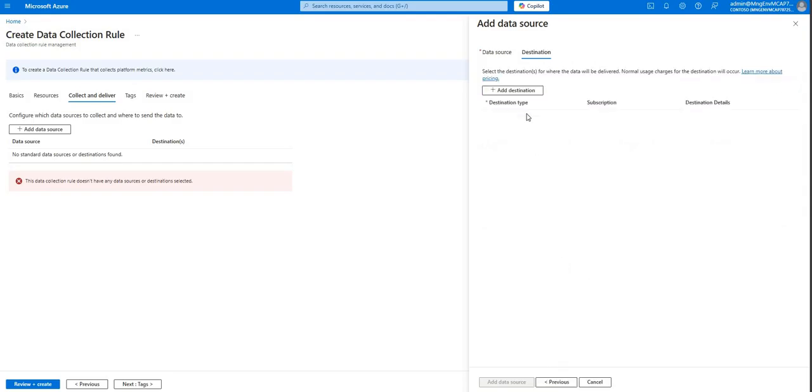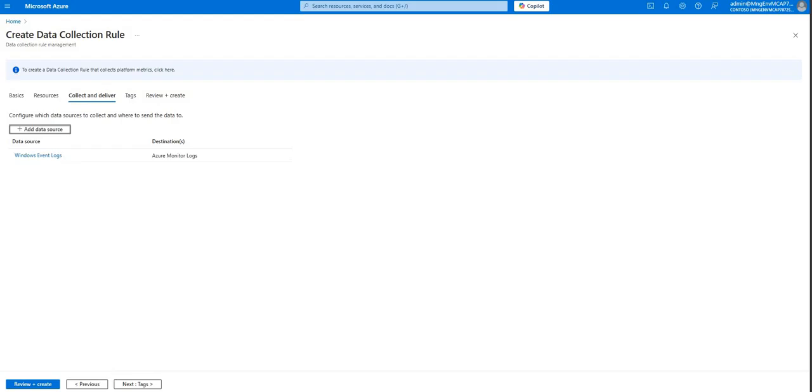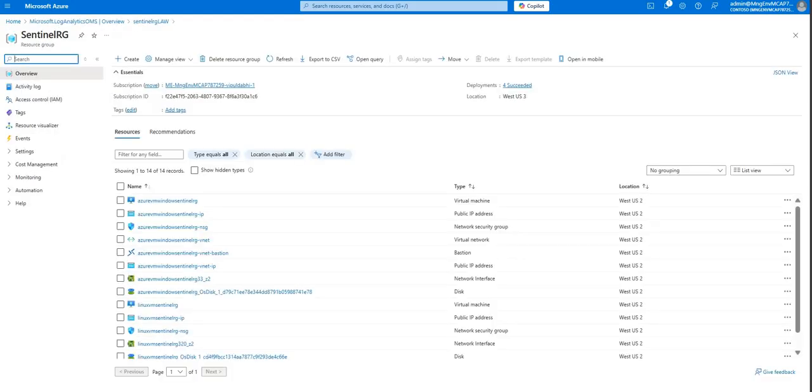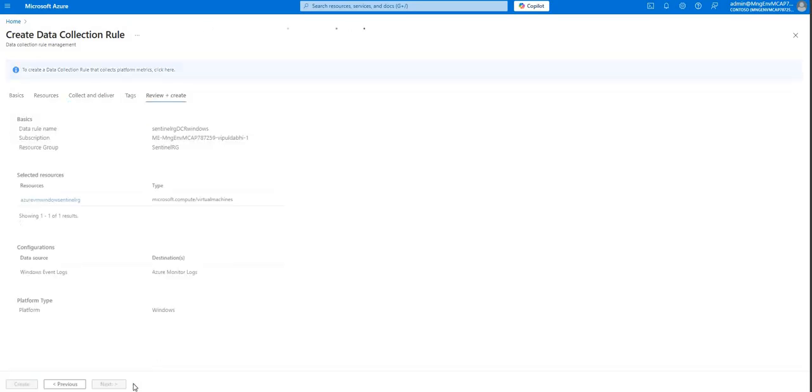In destination it should show us the workspace. Now I'll just add a new destination here. So now it is showing me Central RG law. Okay, so I'll just add the data source. So this is the workspace, this workspace only. Here I'm defining where the data should go. It should go to a workspace, right? So collect and deliver. Collect from the previous one: what it should collect, the event log that we have given. Then deliver at which place: the log at its workspace, right? So just give tags and run review and create.